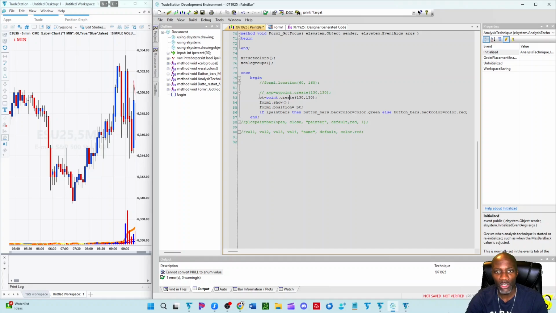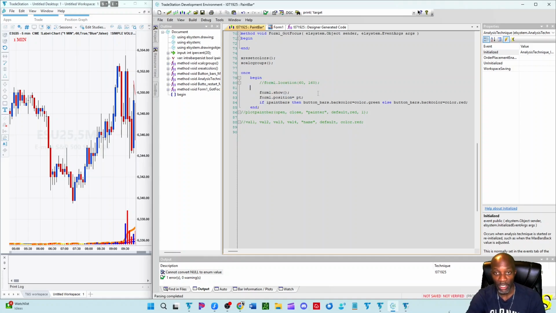All we wanted to do was change the location to this. So which one worked? Was it location or position? I think it was position. I think it was location that worked. So we're going to get rid of this. Get rid of this.